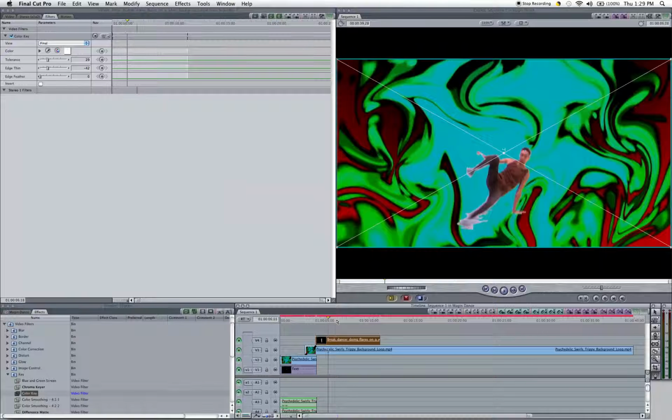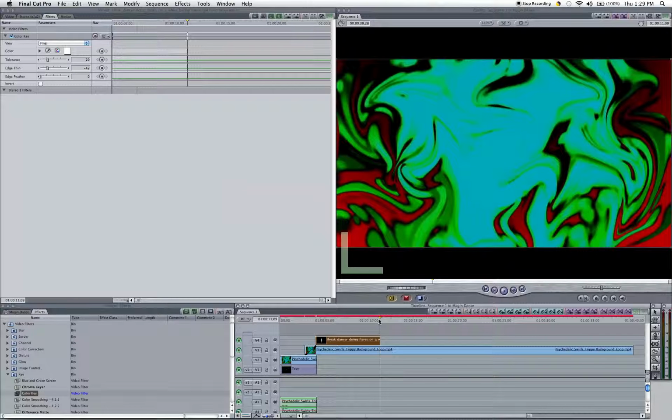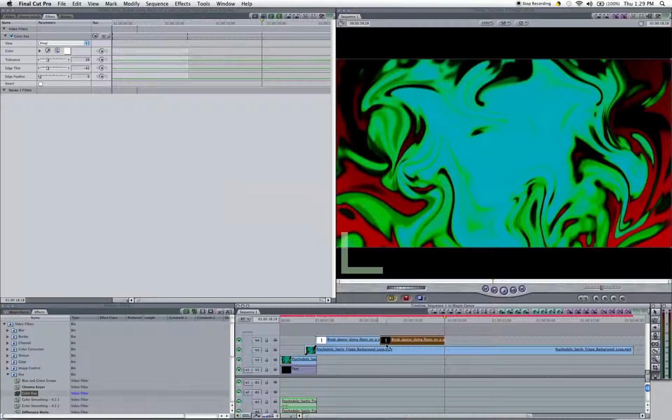Okay, next thing we're going to do, we're going to take that layer, and since we already have added a color key to it, we're going to copy this layer by hitting Command C, and we're going to move our playhead to the end of this clip and hit Command V, and it should play right directly after that. Now I'm going to click, hold, and drag this up.